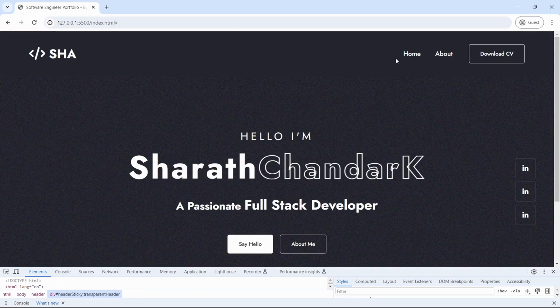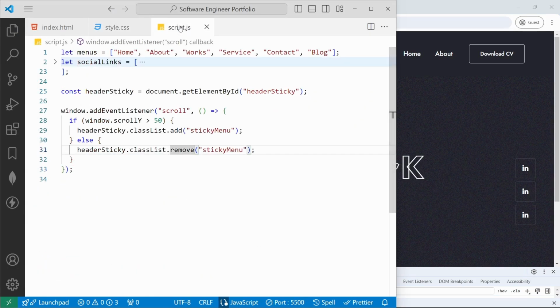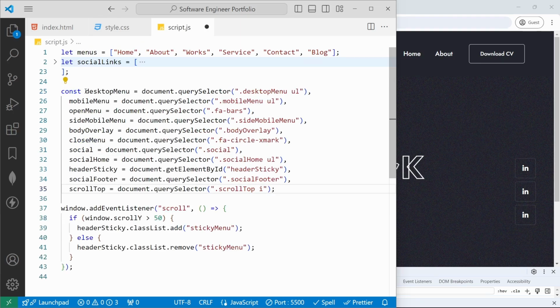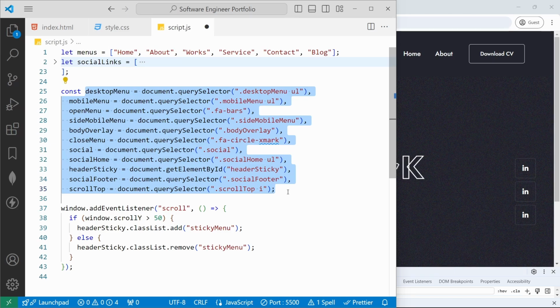Next thing, we are going to add the menus dynamically. So for this, again I will jump to the script.js. Here I will replace this header sticky with all the declarations. These are the declarations I am going to use in the website. You can pause the video and write it on your own. If I declare all the declarations, it will take some time. So to save time, I will add the declarations on my own.